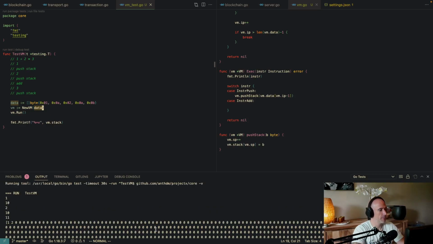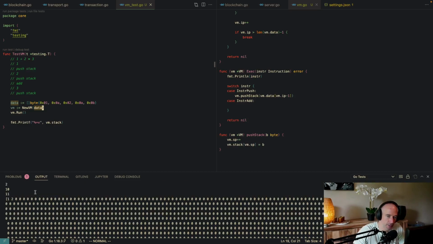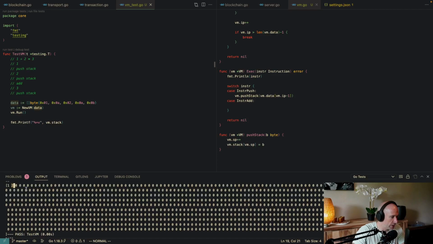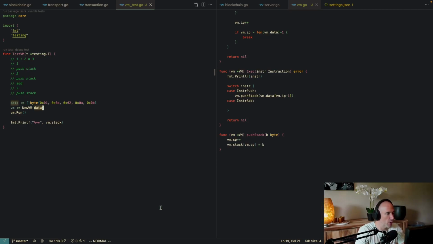All right. Okay, cool. So this is working. This is our stack, right? We pushed the value 1 and we pushed the value 2 on the stack, and all these other things are just empty pre-allocated memory. So don't worry about that. All right, so that's working.